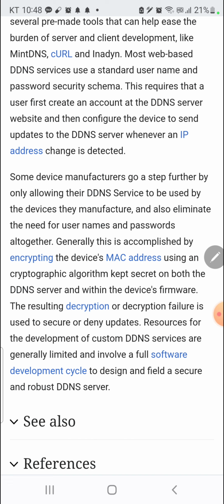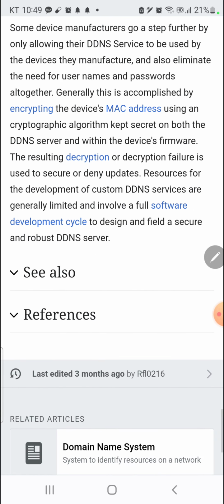Resources for the development of custom DDNS services are generally limited and involve a full software development cycle to design and field a secure and robust DDNS server.